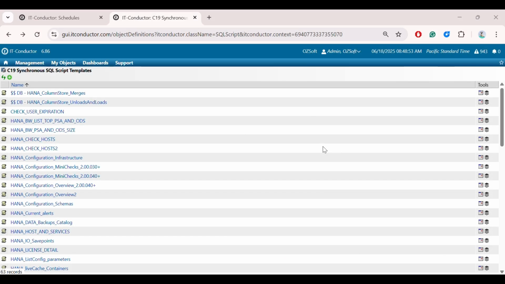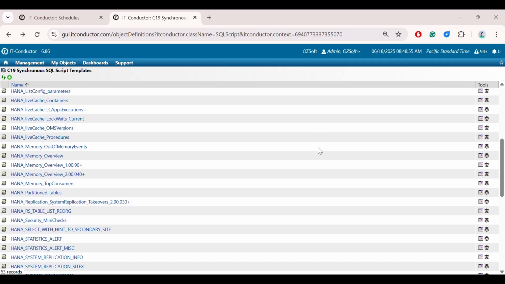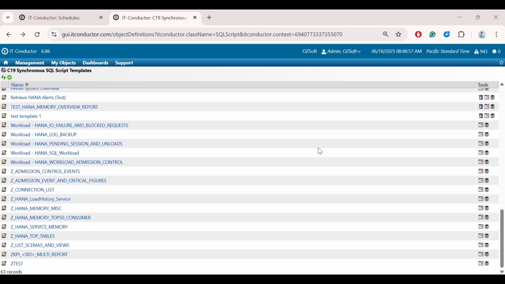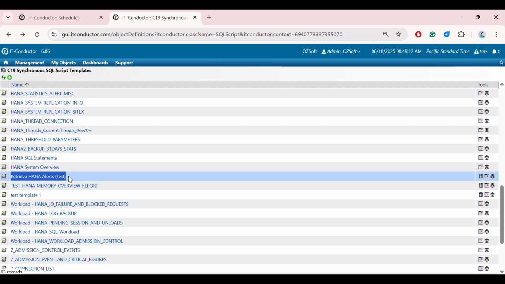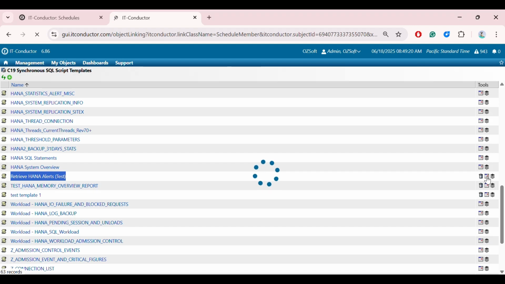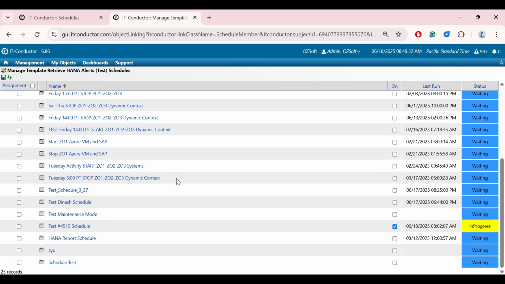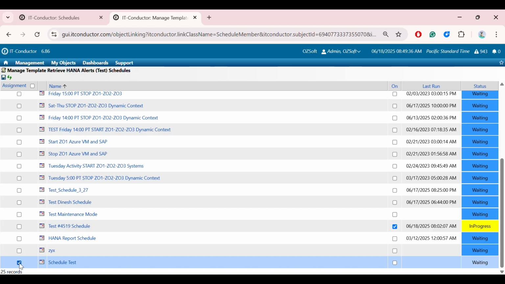Assign report to schedule. We'll be redirected to the SQL script templates screen. Here, go to the template you just created and click on the schedule icon in the tools column. Check the schedule we just created and click on Save. Now the report will be sent to the assigned recipients on the specified schedule.